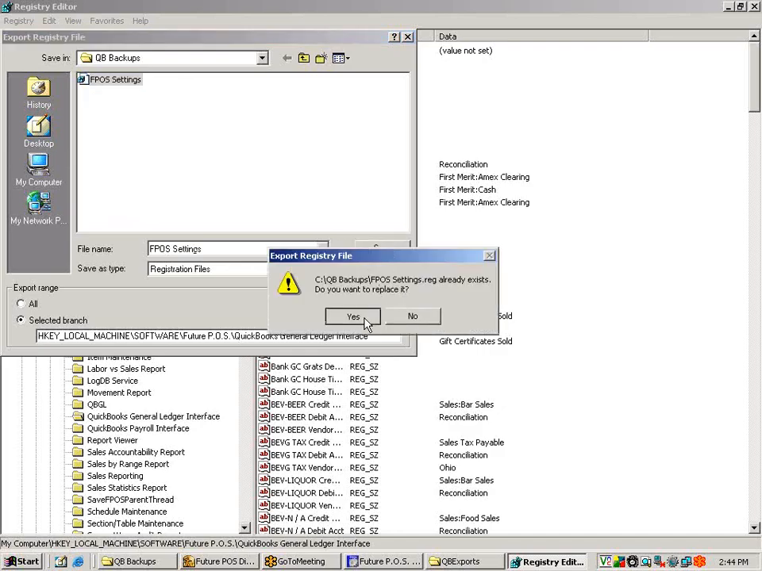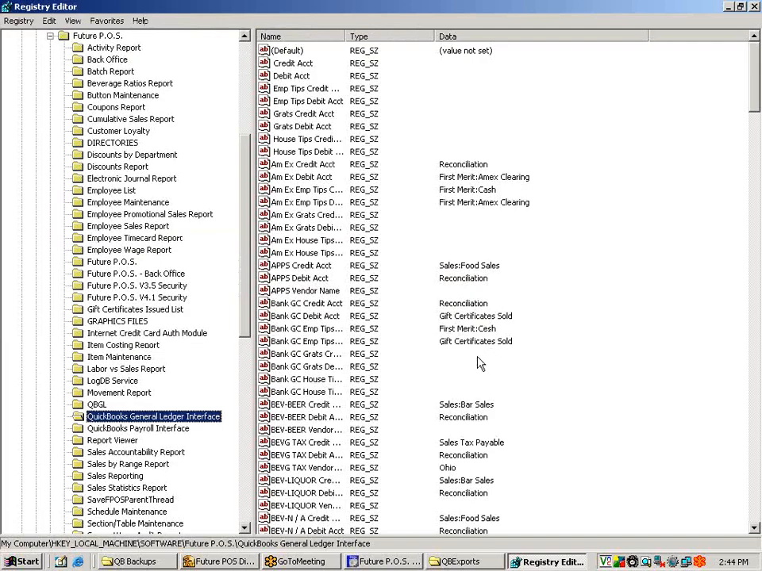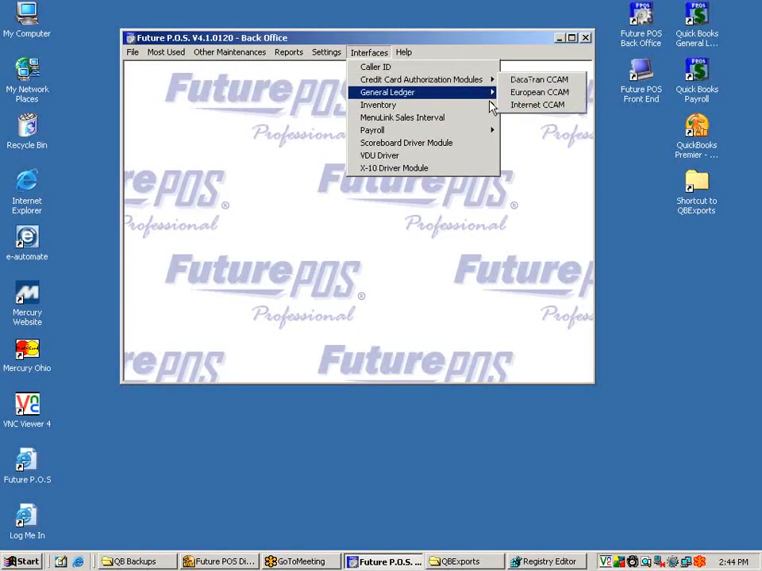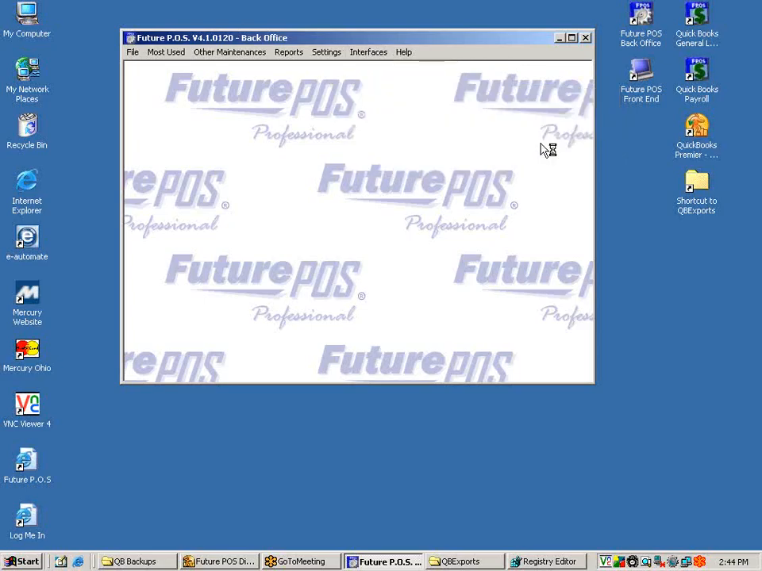Okay, so what I want to do is back this up. I'm going to go to Registry, Export Registry File, give it a file name such as FPOS Settings, and save that off. Yes, I'll go ahead and replace it here. Okay, so I have backed up my QuickBooks interface.